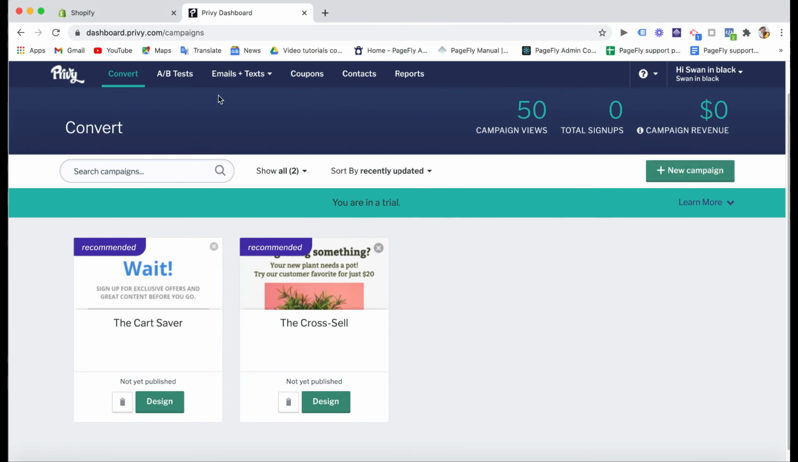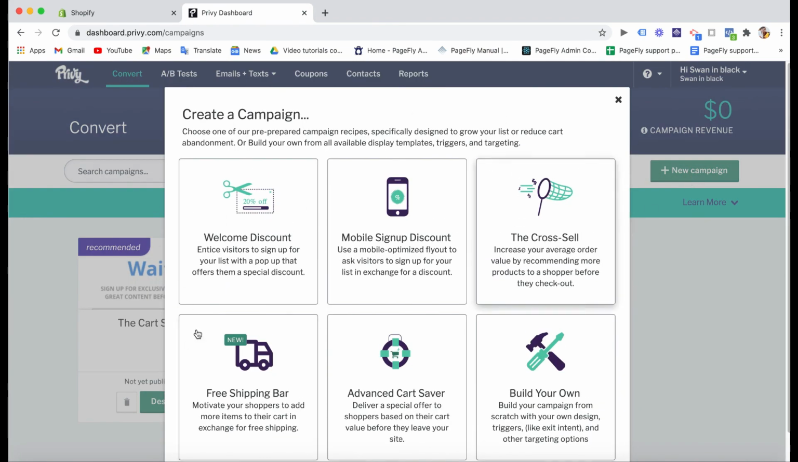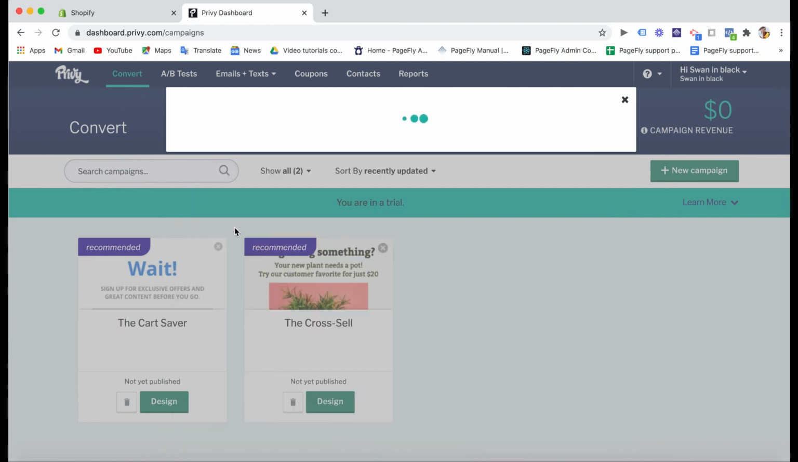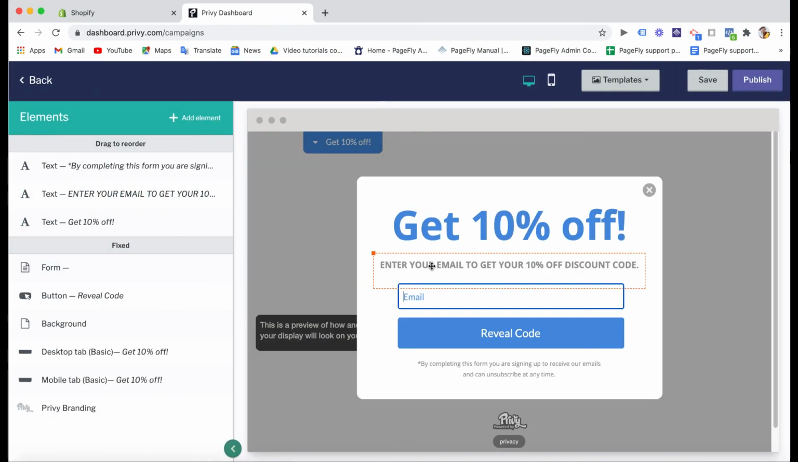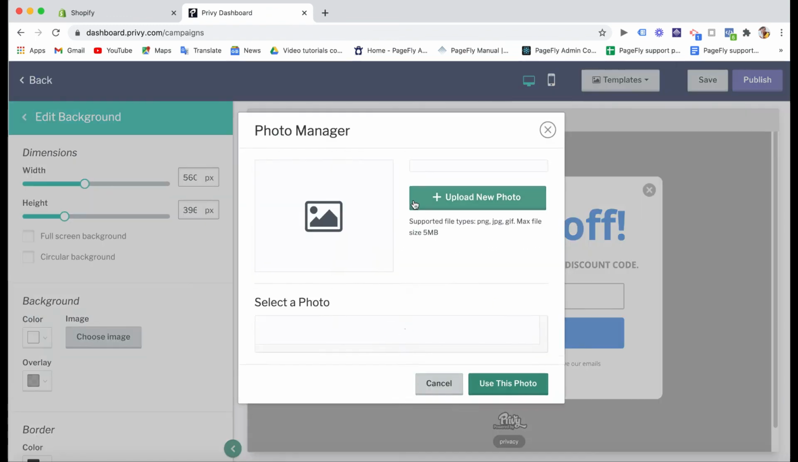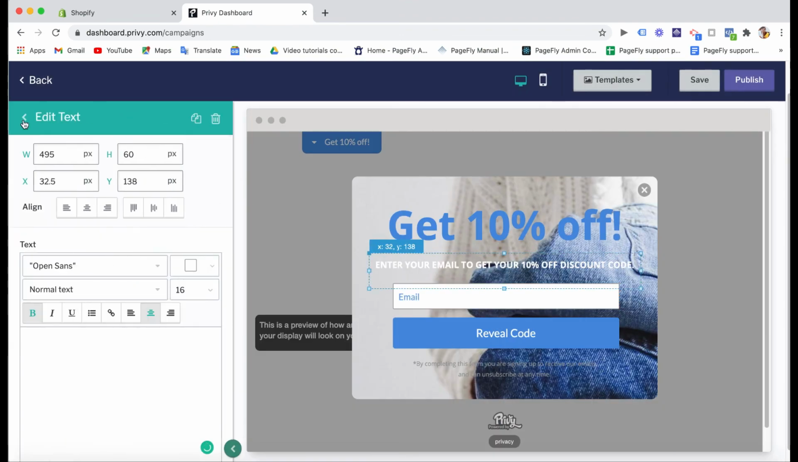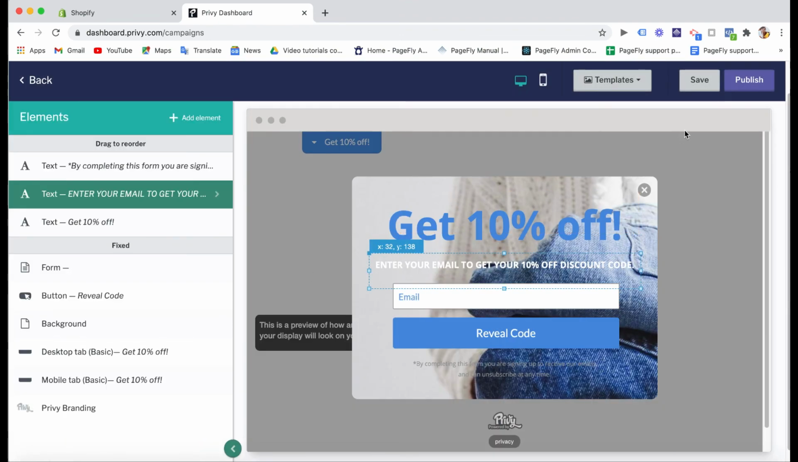Now, in the Convert tab, click on New Campaign. And you can choose many available campaigns here. I will choose Welcome Discount. Then you set up the coupon or trigger time and targeted audience. Then click Design. And you can edit text, button, and background images. Done. Now I click Publish.